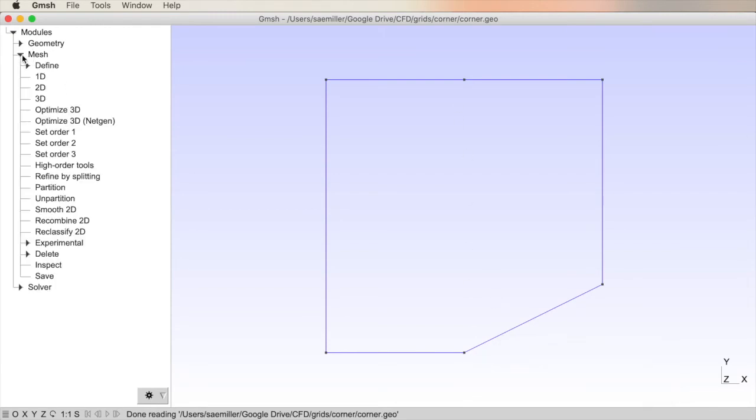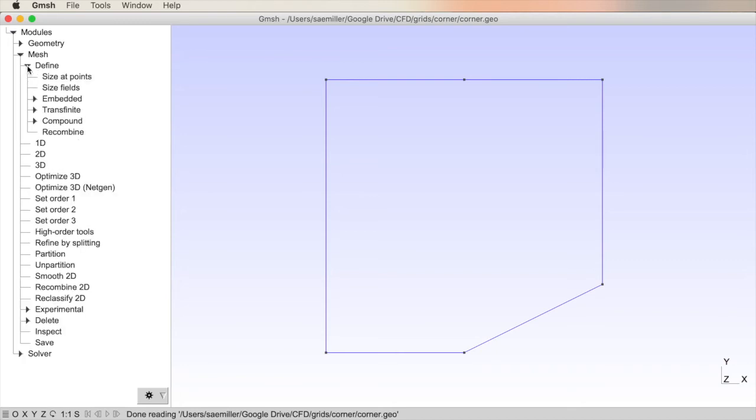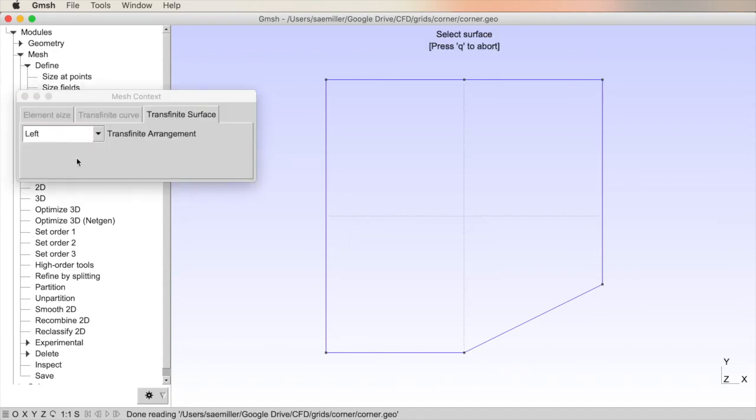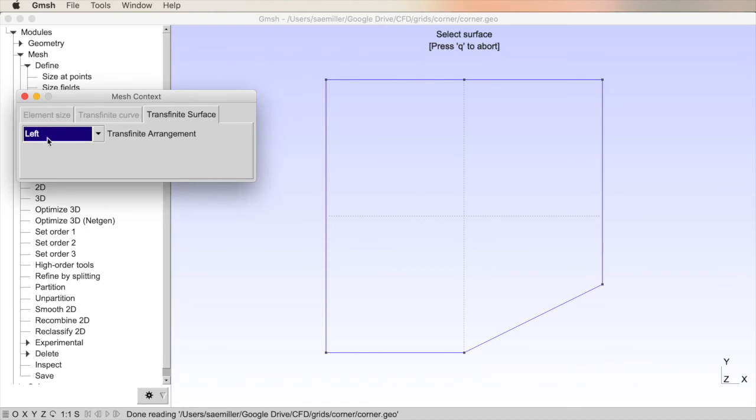So go under Mesh, then do Define, Transfinite for Structure, and we want to make a surface. We'll left-click Surface, and now you'll see this window comes up. This little pull-down menu means the arrangement of the resultant triangles that will form in 2D. They'll be left-leaning, right-leaning, or alternated.